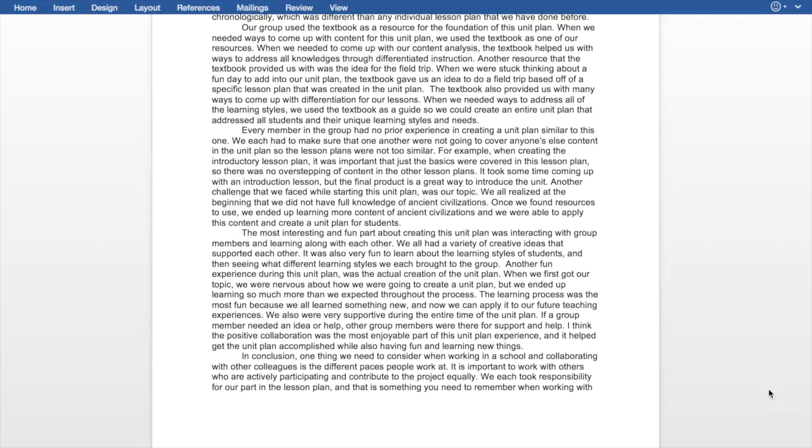The most interesting and fun part about creating this unit plan was interacting with group members and learning along with each other. We all had a variety of creative ideas that supported each other. It was also very fun to learn about the learning styles of students and then seeing what different learning styles we each brought to the group.